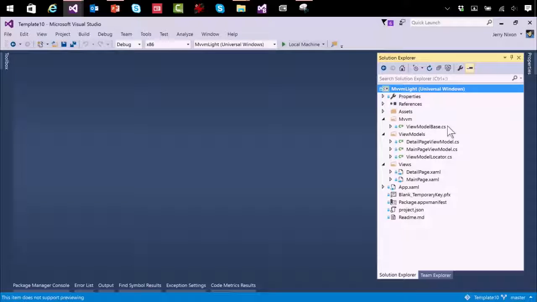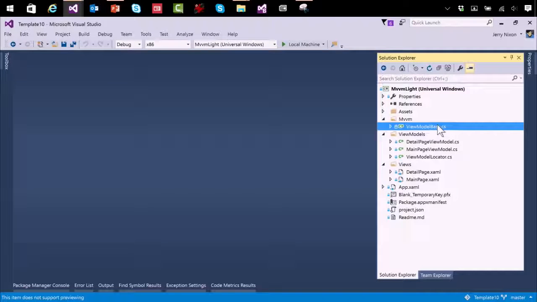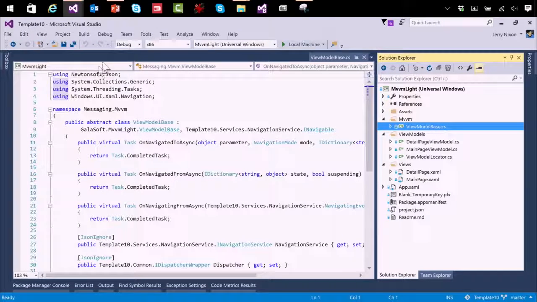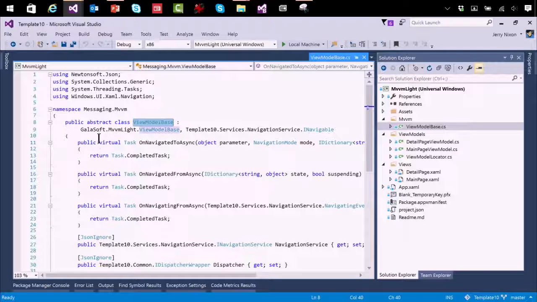But maybe if you're using your own template or your own framework, you're going to need your own view model base. And so let's take a look at what that looks like. You can see it's still called view model base like you would expect, but instead of inheriting from view model base inside Template 10, it's actually inheriting from view model base inside Galasoft, the MVVM Lite view model base that ships with it.